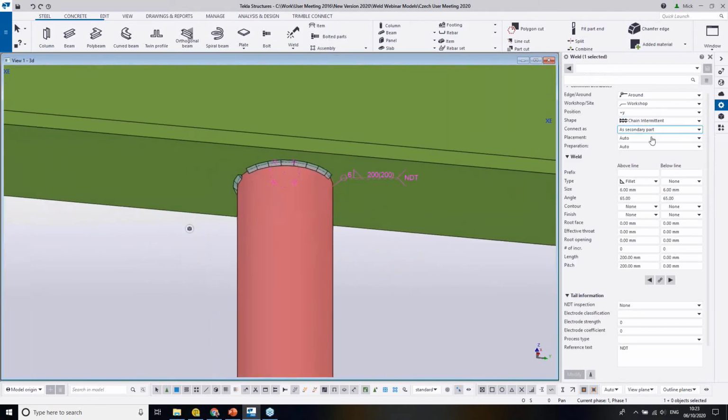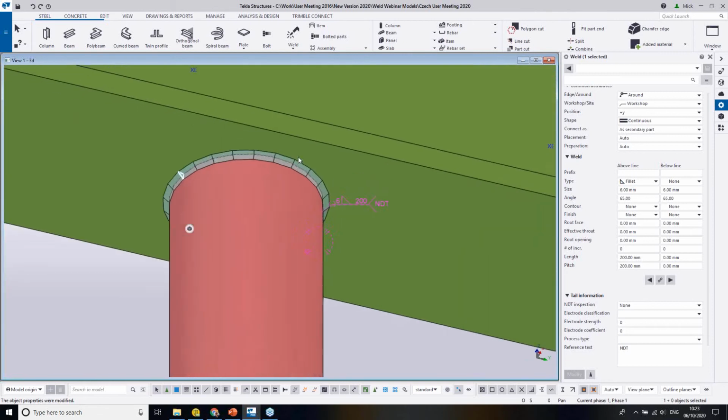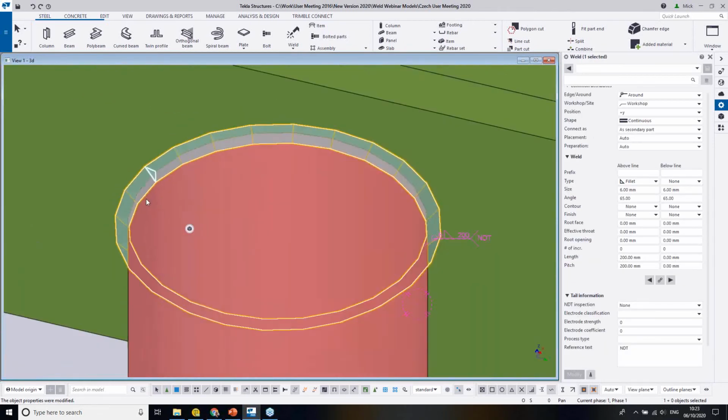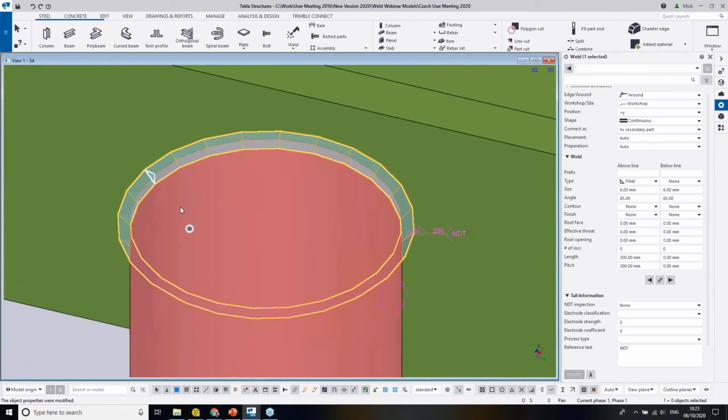The reason it's partial at the moment is because it's set up to be staggered. And that's not what I mean. I'm going to say it needs to be continuous. So that's continuous weld all the way around. Now that weld, let me just change that so I can pick it up properly. There we are. That weld is one continuous weld. Okay, and I can't really manipulate it.